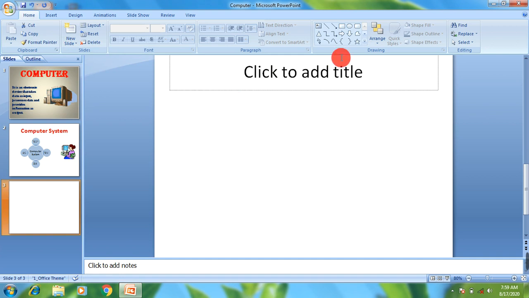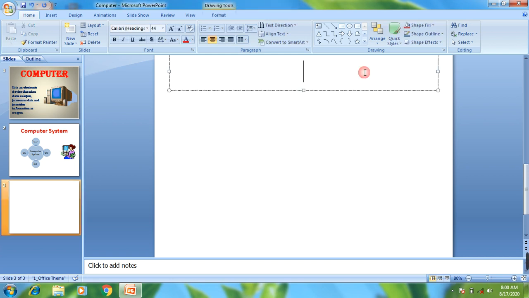So here I have got one text box in which I can put the title of this slide. So click here, and the title here is Input Devices. So by default you can see this text appears in center of the text box. Means its alignment is center, but we can change it and make it left align or right align also.